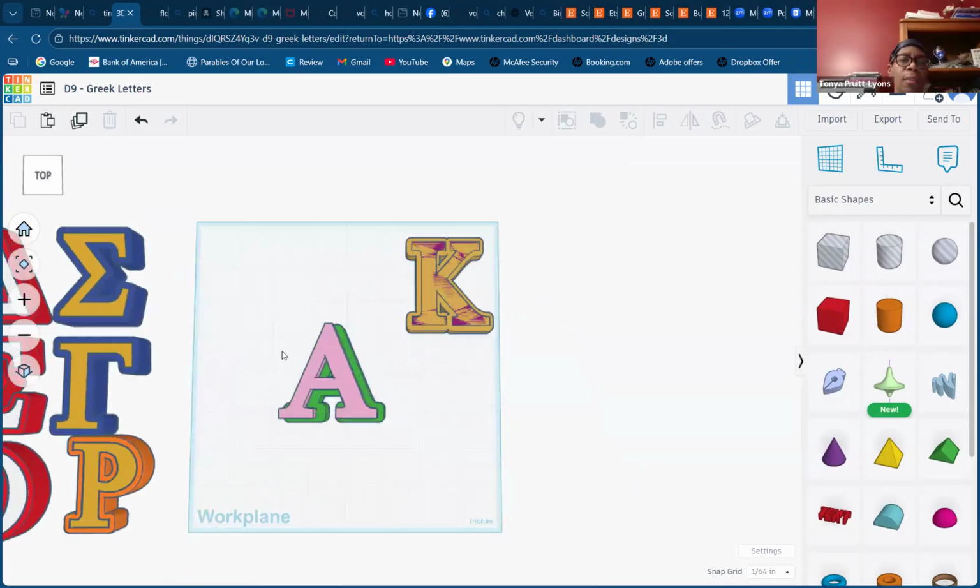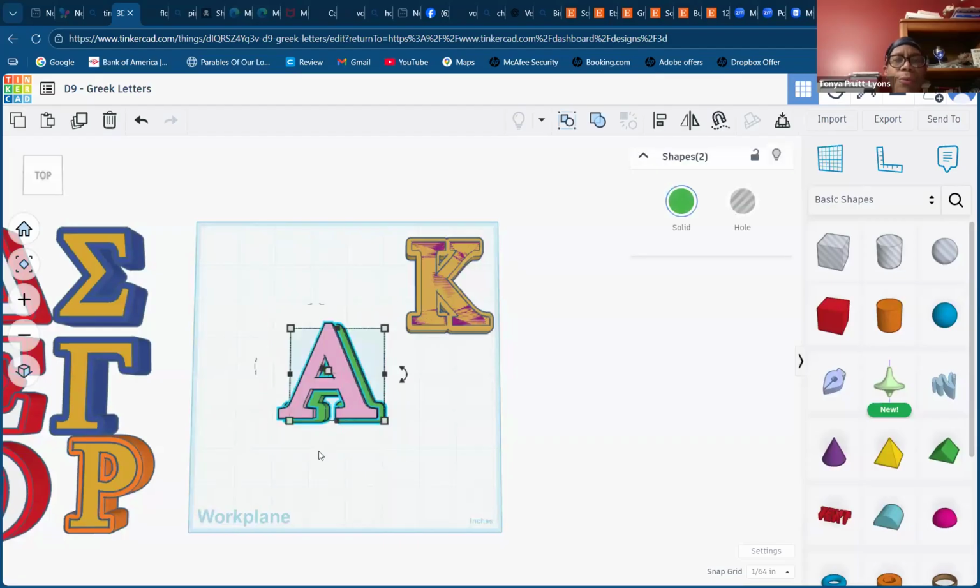And so I rotated the work plane so that I could just see it from the front. I'm going to take my cursor and drag a box around both of those letters. And I'm going to come up here to the top, and over here is your align tool. You click on align and it will bring up the alignment.